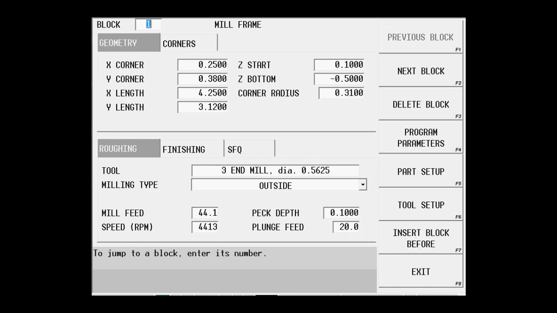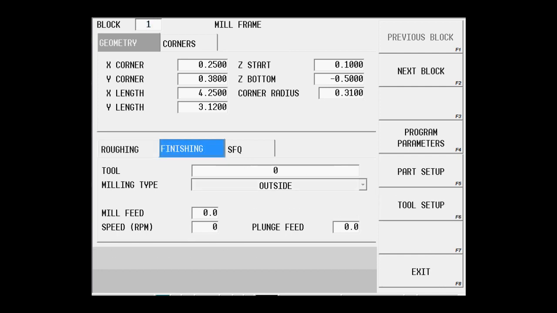Now, in this case, I want to use a finish tool as well as a roughing tool. So I'm going to select the Finishing tab. I could use another tool if I choose, or I'm just going to use the same tool, number 3, to finish. I just want the control to leave a little bit of material for me to come back in for a final pass. Speeds and feeds would be the same. I can change those if I choose, and I'll set another plunge feed.